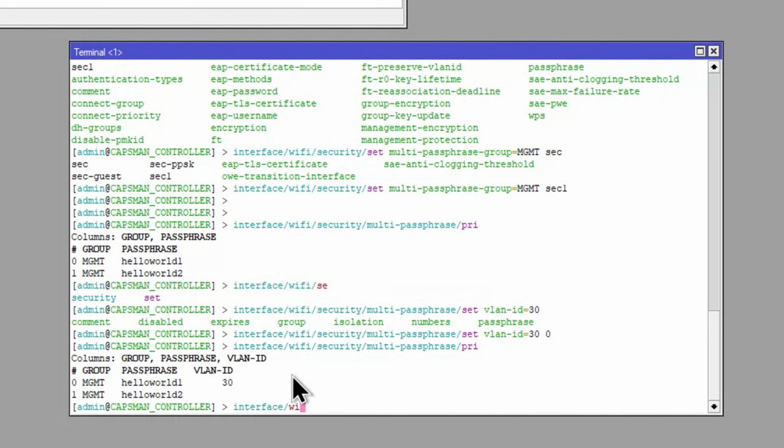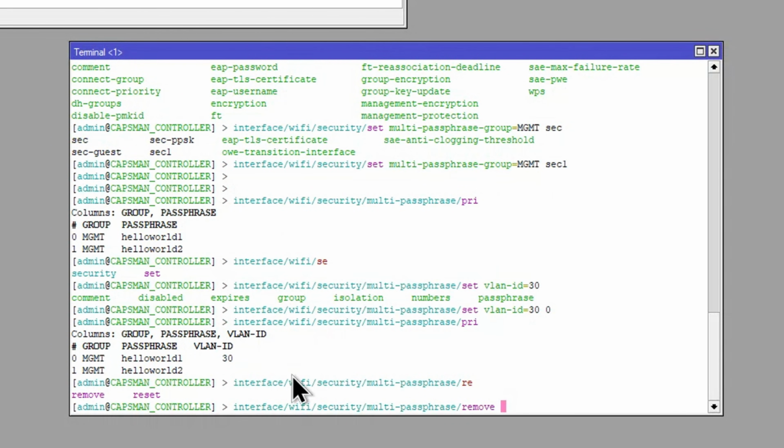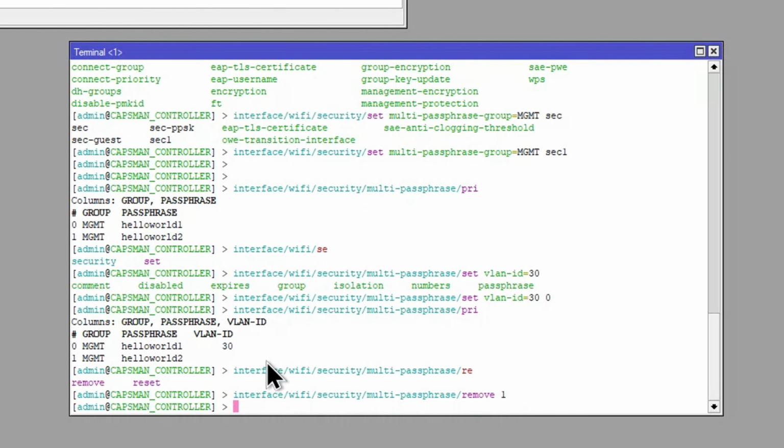So I'll show you how to remove them. Interface, Wi-Fi, no, not WireGuard, Wi-Fi, security, multi-pass, and then we're going to go remove. And again, we have to do it based on these numbers here, or we could do the whole group, but we want to just remove number 1. So it starts on 0, then goes to 1. So just put 1 at the end.